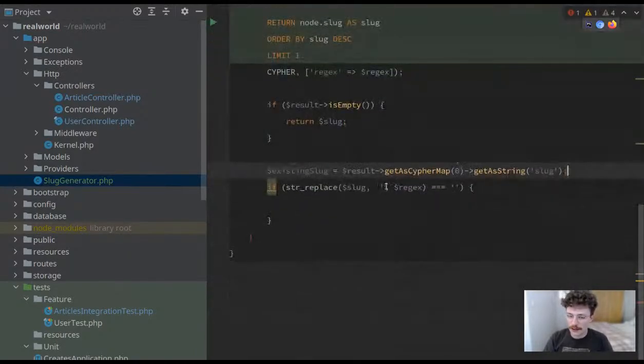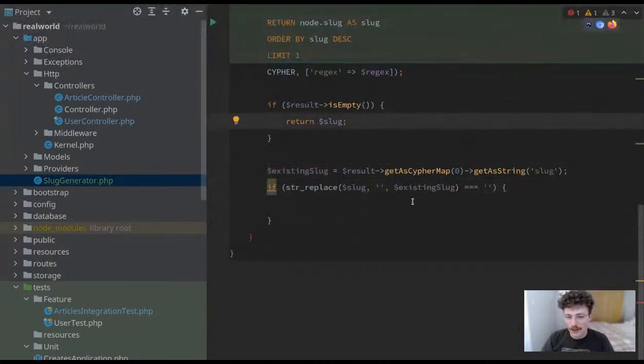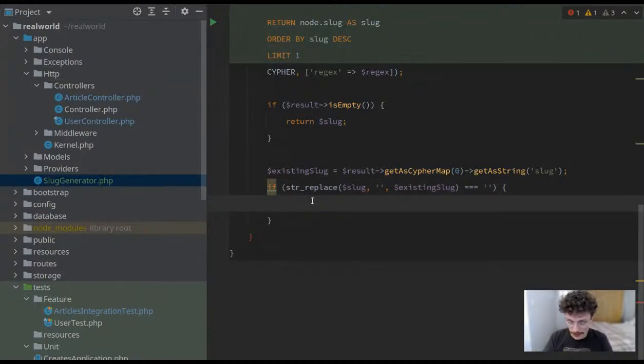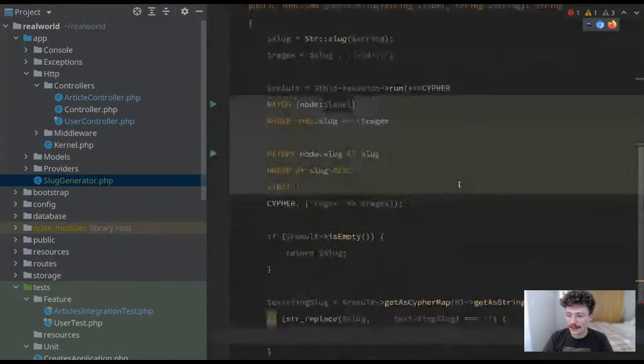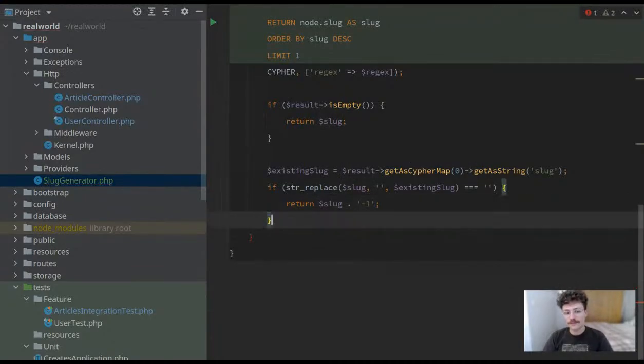So the existing slug, and so what we do here is we take the original slug, we replace it by an empty string from the existing slug. And if that one is an empty string, that means there weren't any digits attached, in which case, because there weren't any attached, we can just return the slug with a -1.